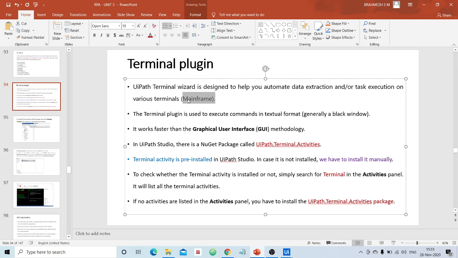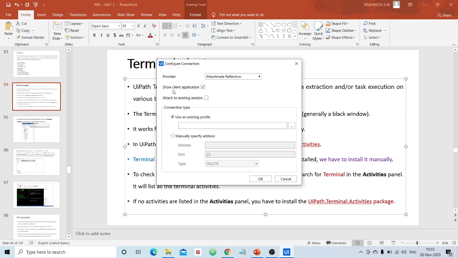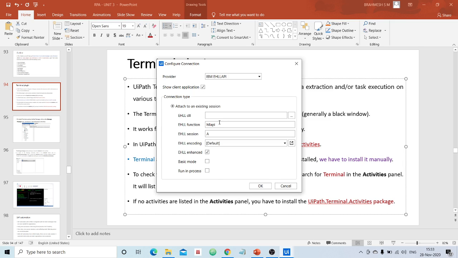This mainframe has to be specified in this window, configure connection. See, these are the available provider names. If you already have, for example, an IBM EHLLAPI mainframe, then you can choose this and specify the values for all these parameters. Or else, if you want to go for a direct connection, you have to give the IP address, the port number, which by default is 23, and which type of protocol you are using. So like this, you have to configure the connection.